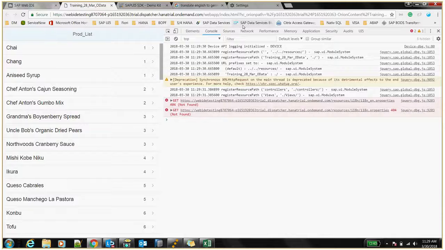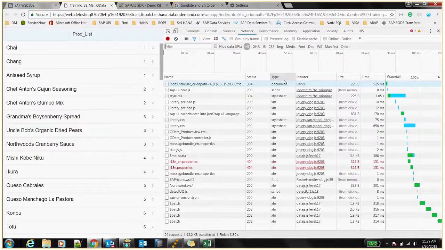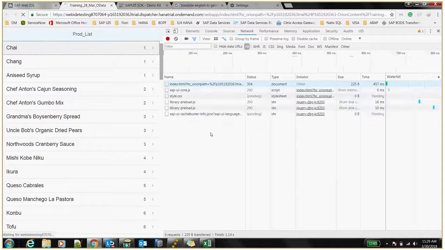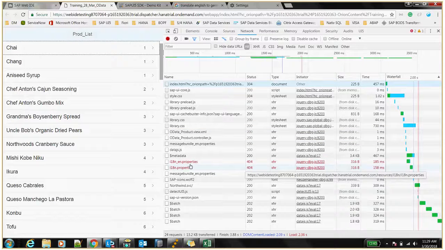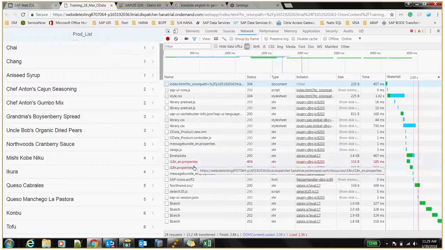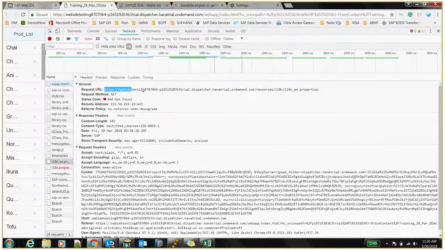So in that case, what you have to do is go to the network and see if something is in red. Just execute it. See, it says I18N and EN properties is in red, so it is unable to read. The status is 404. If I go here, it says status code is 404 not found. What is not found? I will enlarge this. The request URL path is this one.